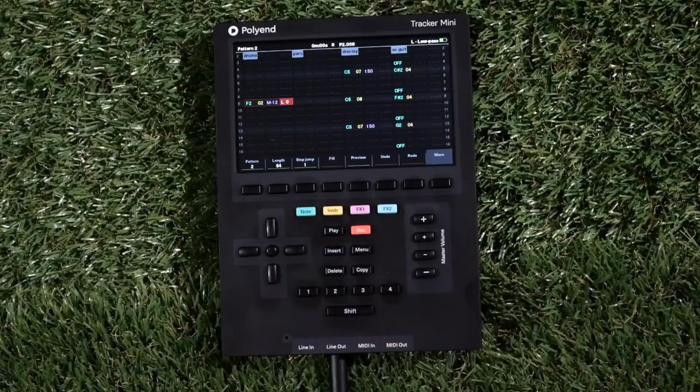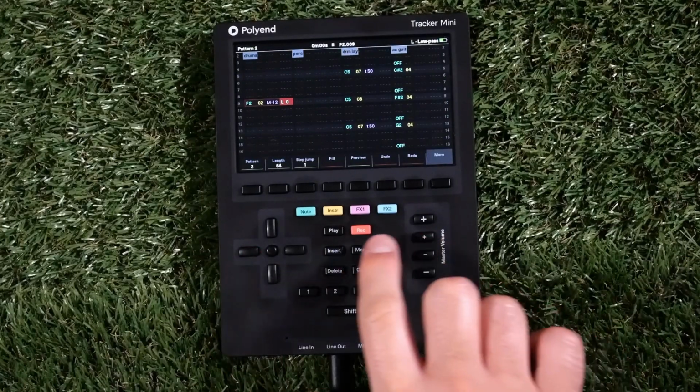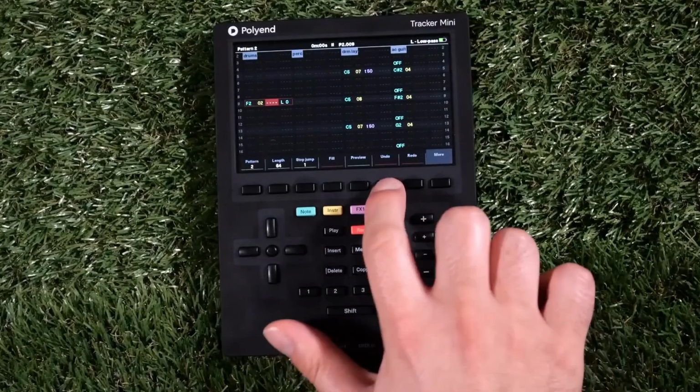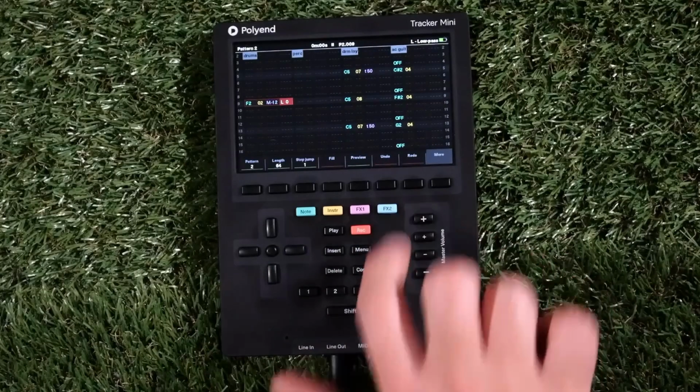To delete either of your effects in record mode, press the button for the desired effects lane and then the delete button. Deleting effects will not delete your note or instrument, it'll just delete the effects lane you're on.